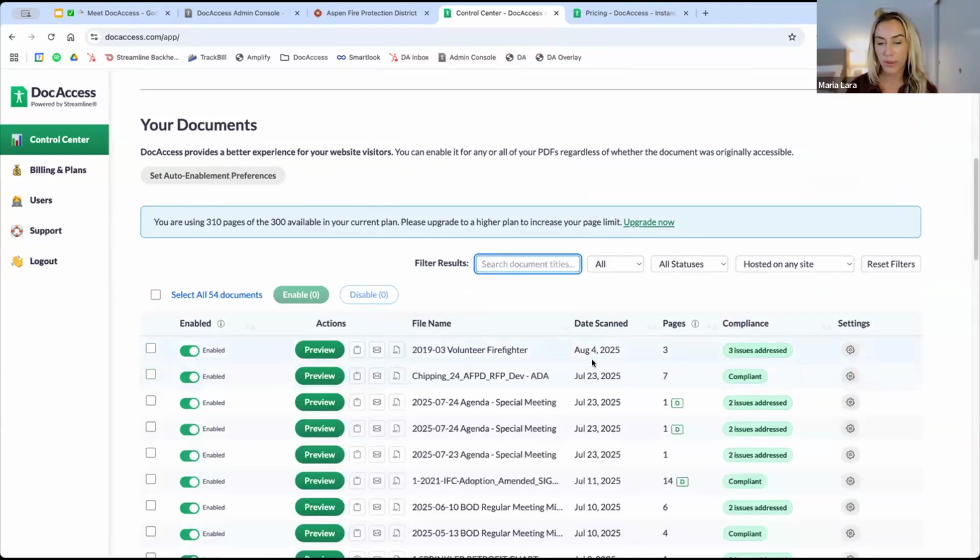We are thinking about, I know a lot of people have requested, seeing when you've uploaded to Streamline. We don't have that capability just yet for you to see that upload date. So I would recommend using the title of your documents instead.